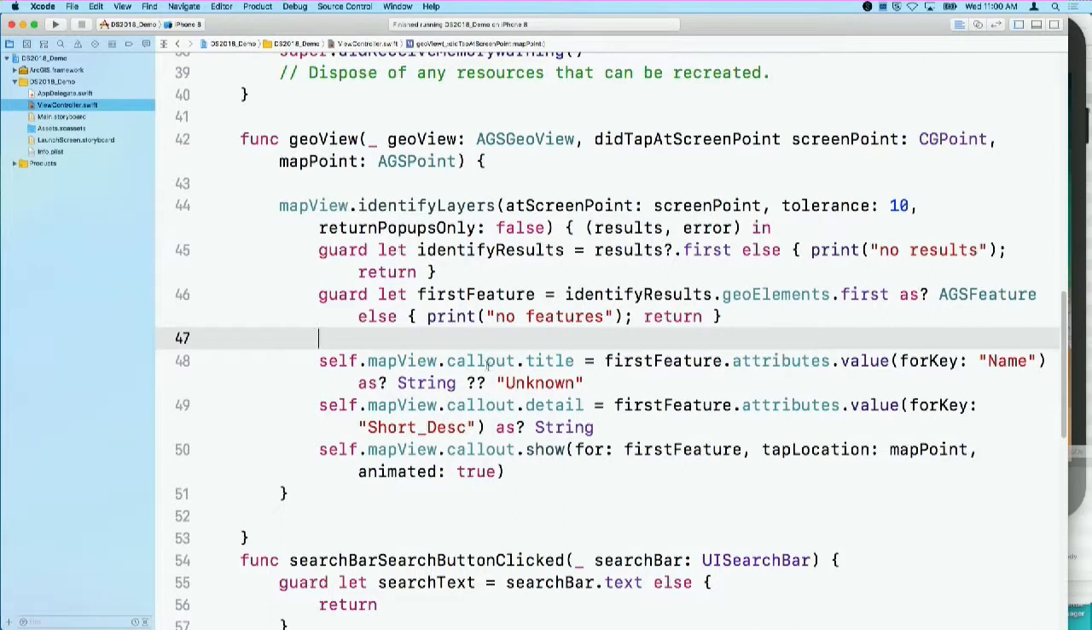The map provides a callout, which is a real simple way to display information from features or graphics on the map. And we're going to get the map view callout title and set that to essentially an attribute in the feature's attribute dictionary. We're going to use the name for the title, and we're going to use a short description for the detail, and then we want to show the callout on the map view, and we're passing in the first feature along with the location that the user tapped at. So we're going to build and run.